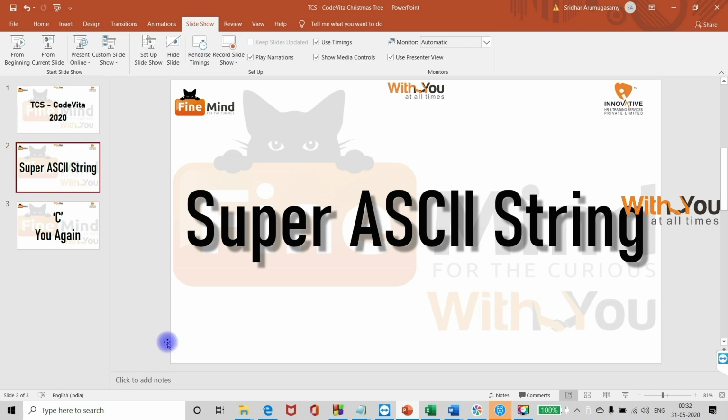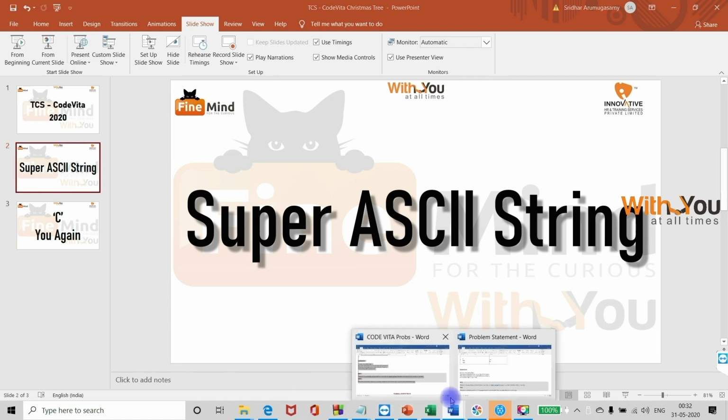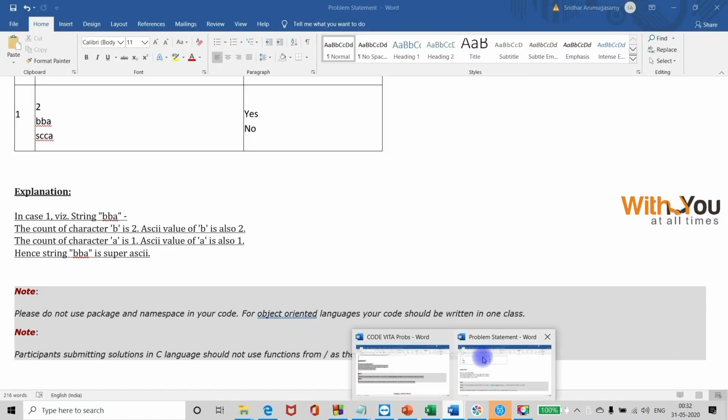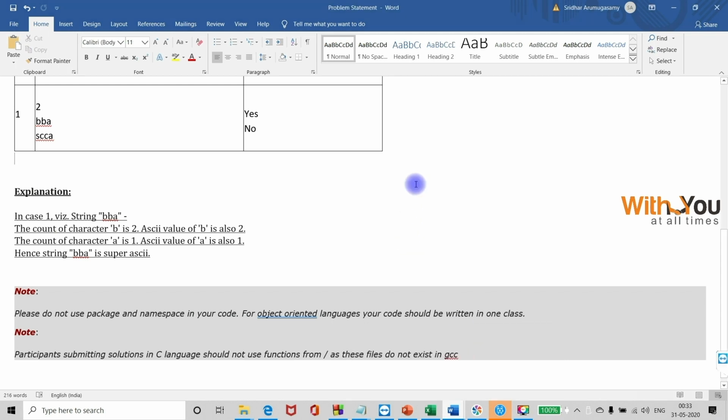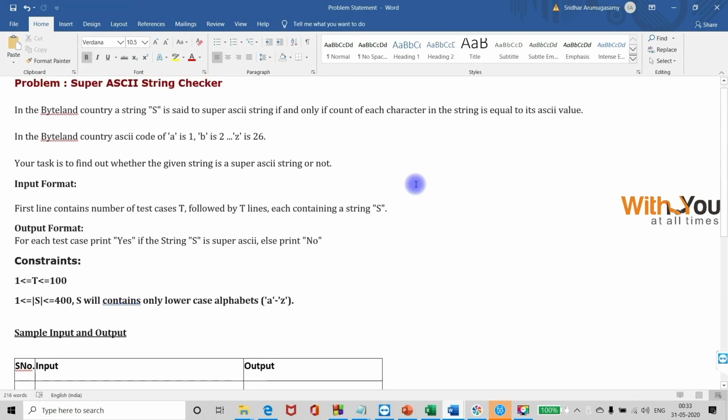So what is this super ASCII string all about? A plain vanilla problem. In the byteland country, a string S is said to be a super ASCII string if and only if the count of each character in that string is equal to its ASCII value.